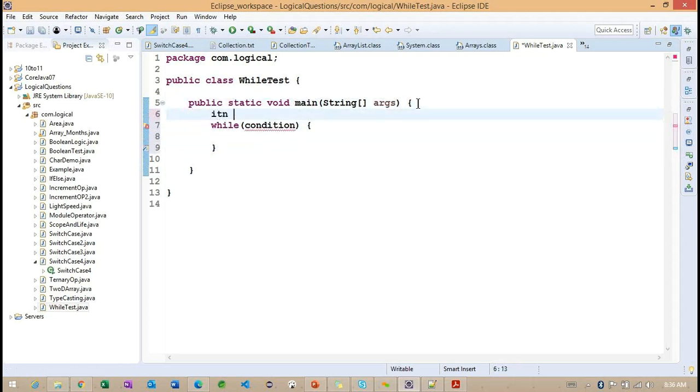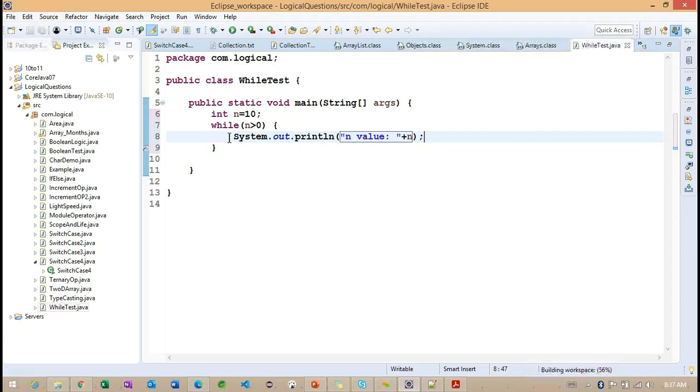To understand this particular condition, I want to specify int n = 10. Getting the point? So I'm taking one variable, the name of the variable called n, and n greater than 0. This is the condition I'm making here, n > 0, and I will try to print the n value.